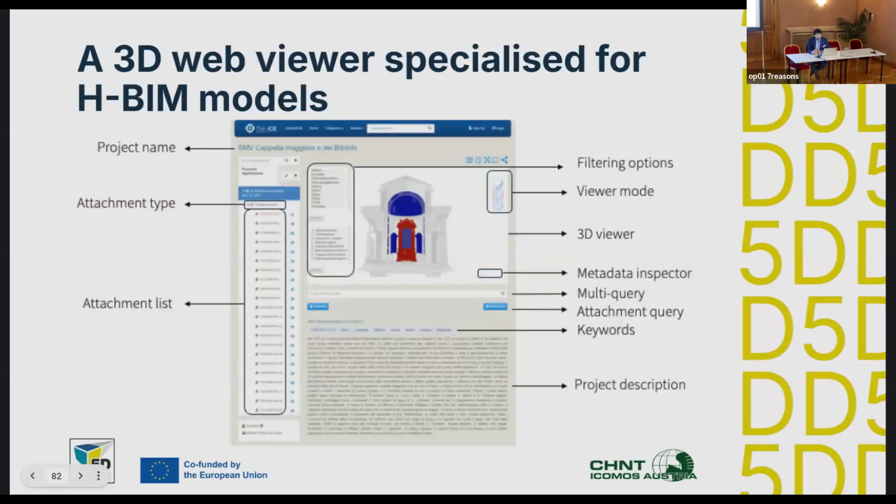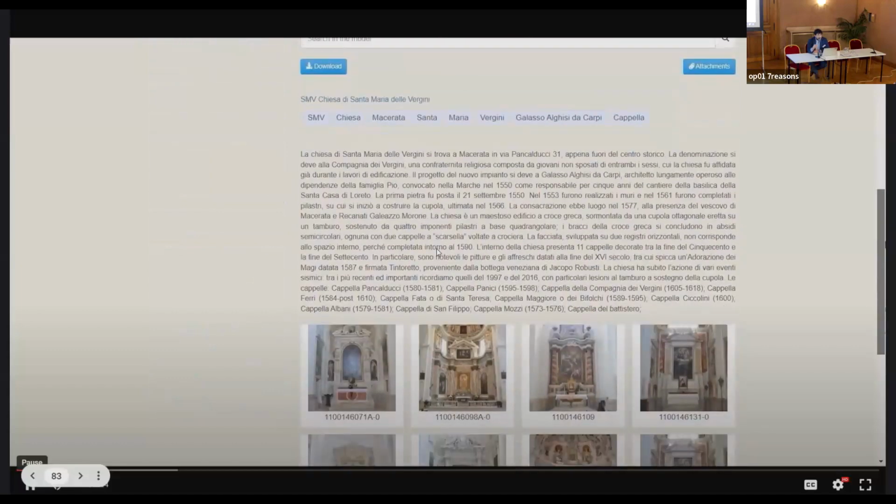What you can see here is basically the basic interface of the platform, in which, as you can see, we are not using only the 3D model that is in the center of the screenshot, but also we do have a project name connected to that, different view modes. We have metadata, inspector, query, and so on and so forth. So just to show a short video.